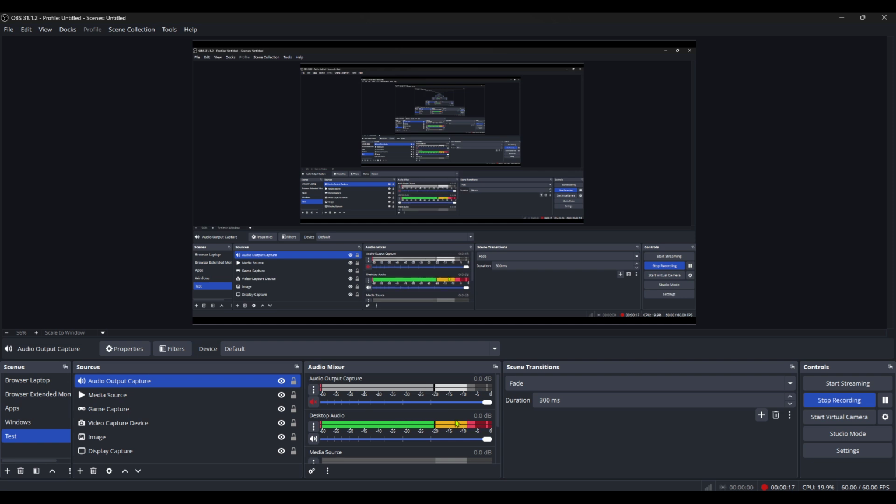Look at the bottom of the OBS interface and locate the sources box. This area is vital, as it's where you'll add the different inputs that make up your video stream. Sources can be anything from video captures, images, text, and of course, audio input and output.